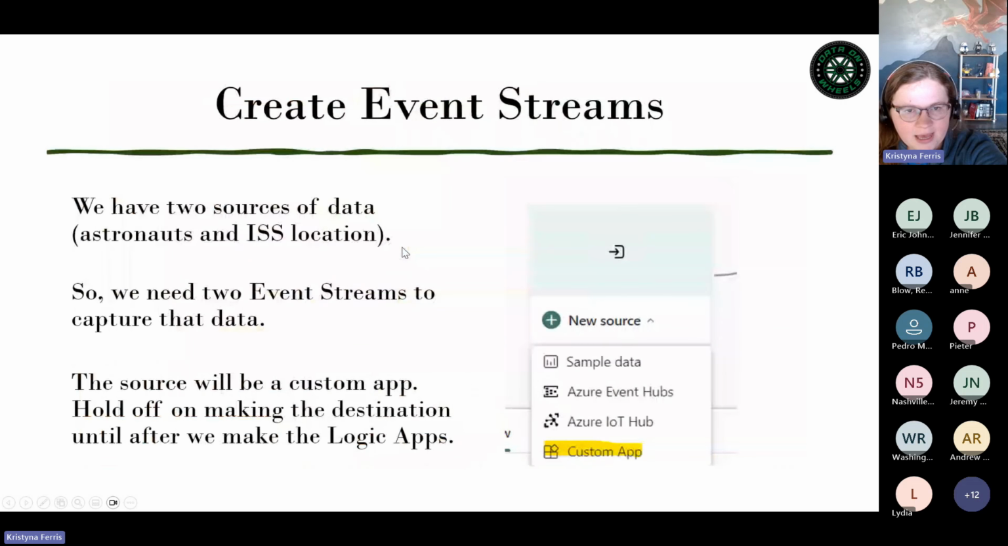All right, so going back, we're going to make two event streams because we have two sources of data. We're going to grab the astronauts that are on the ISS station, and we're going to grab the actual location of the ISS. So we are going to create two event streams in order to do this. And then we'll make that custom app after this.